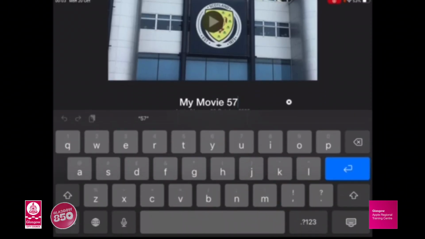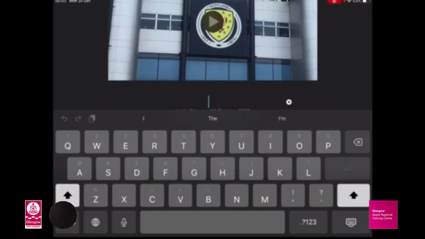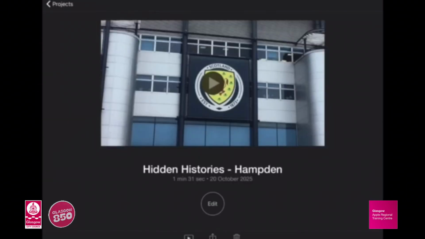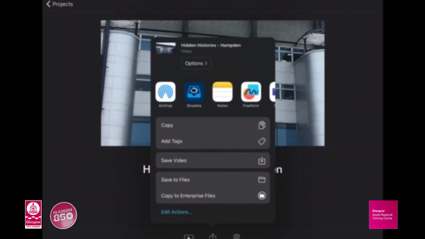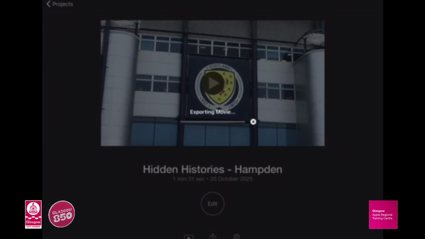First of all, I'm going to tap where it says my movie, and I'm going to rename it. And I'm going to tap the share icon, and I'm going to tap save video. This will now export this into my photos, and I will have a finished video podcast that I can share my hidden histories of Glasgow with others.